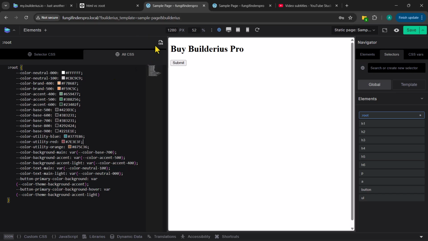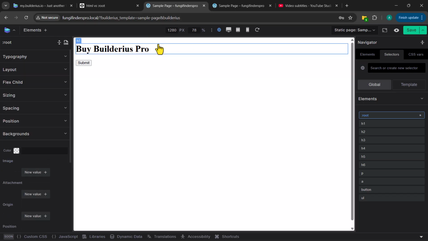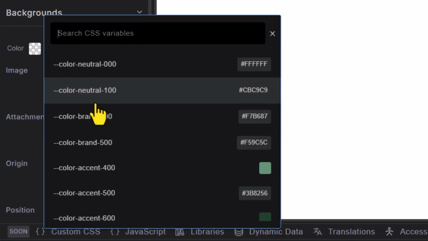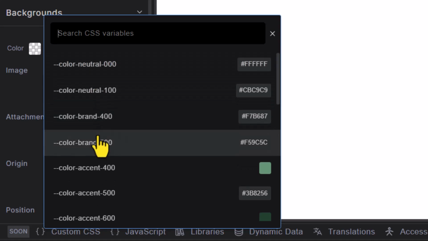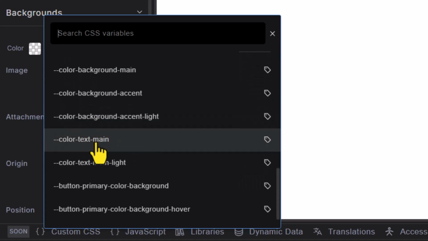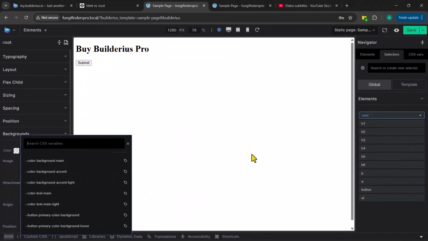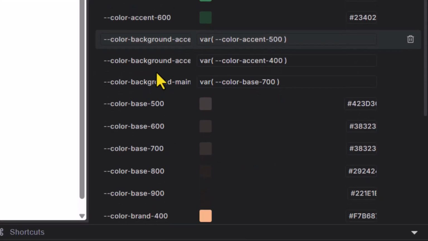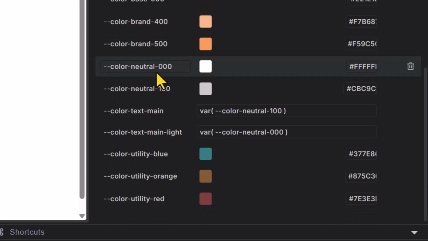So this is our roots. Let's close this. If I was to come to, say, color, you are going to see I have all my variables, tier 1, tier 2, and tier 3. And I have them here. We have them in button. These are my tier 3. And we have them in color, my tier 1 and my tier 2 variables.